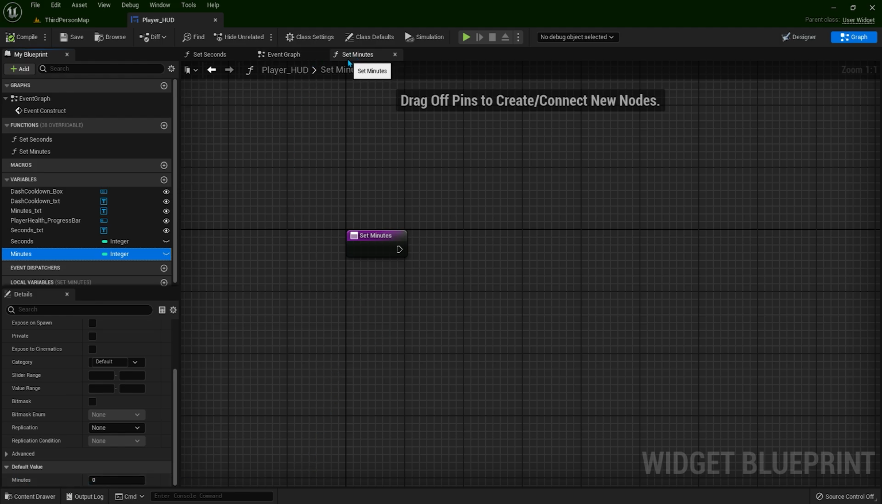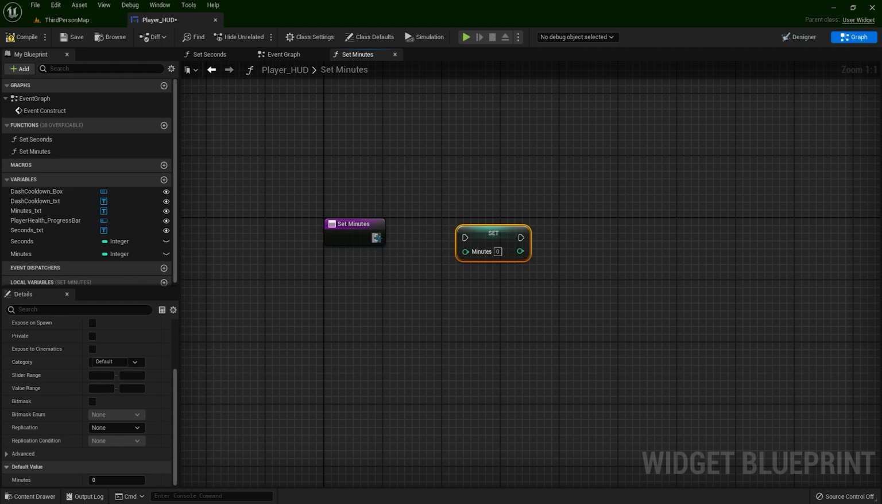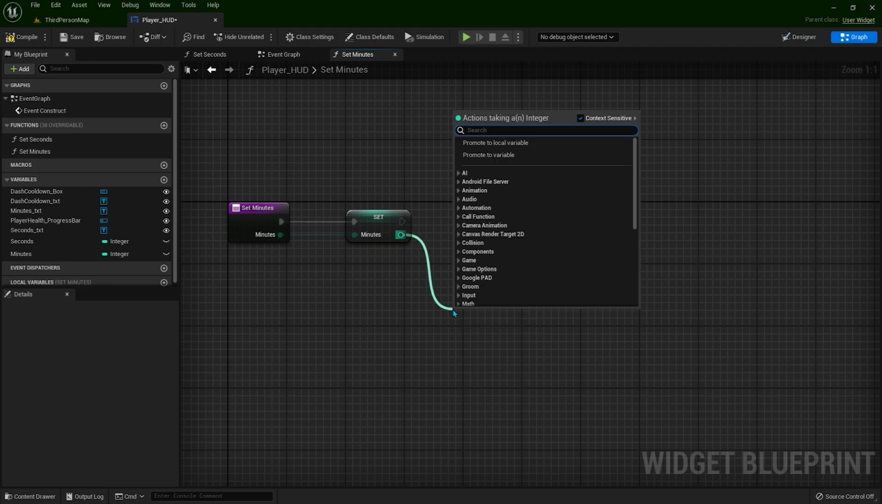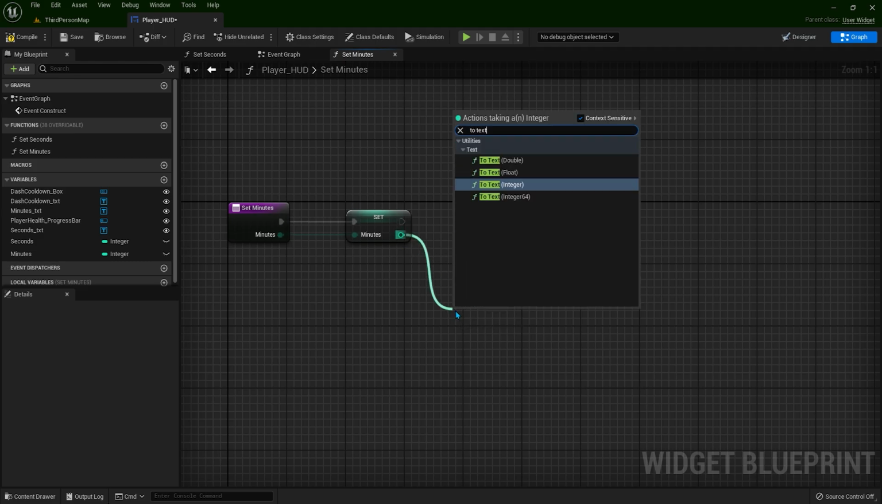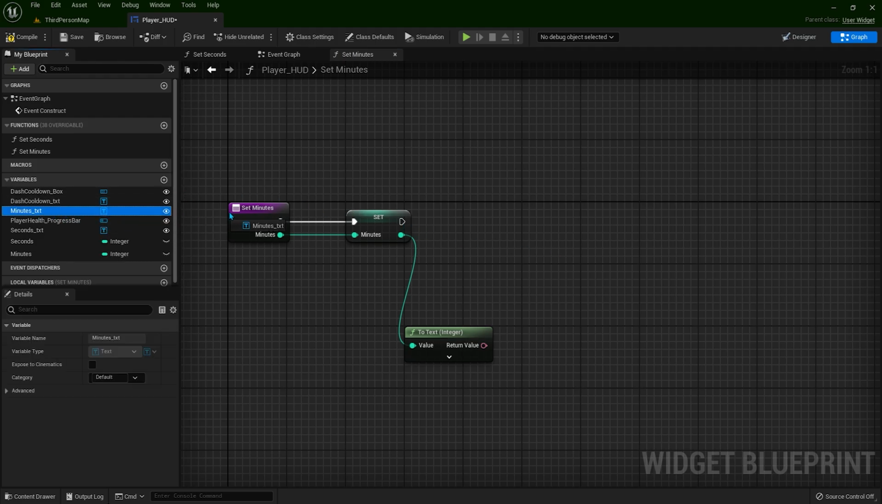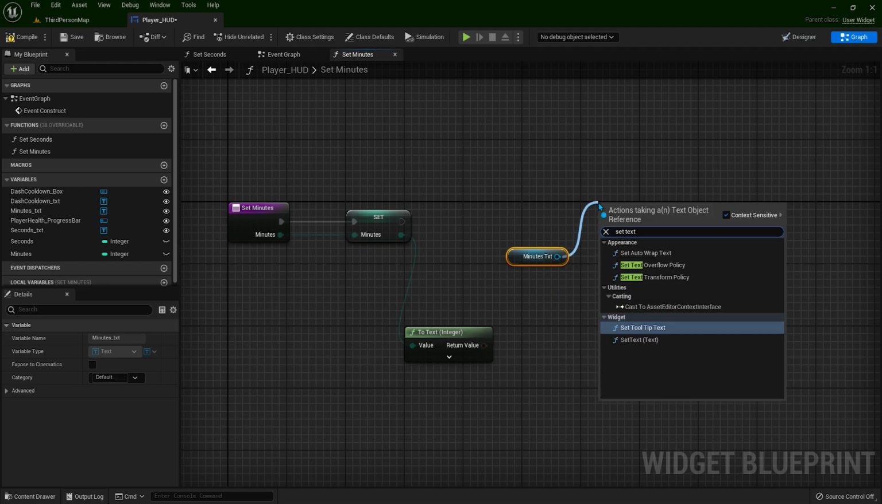So now we are in the set minutes function. Drag and drop these minutes and go set. Connect this like this. And from this return value, you can type to text. So this variable is going to text. Now we need minutes text. We need to get it. Drag a pin, and this one is set text.